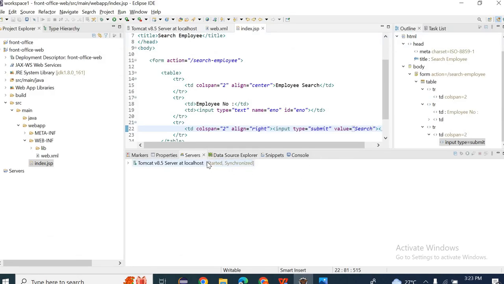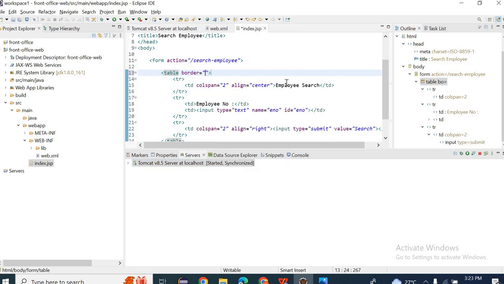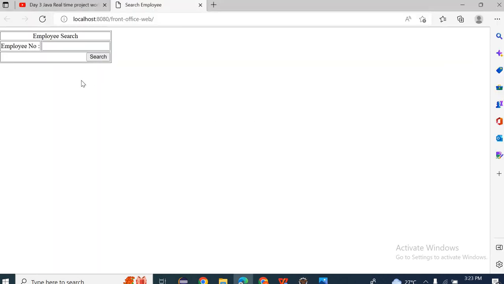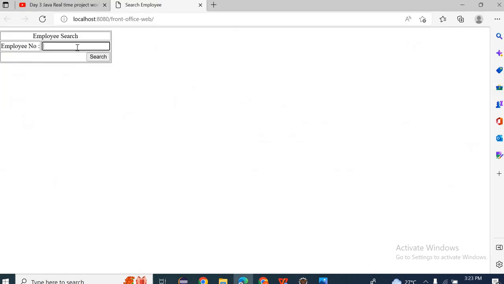Stop the server. It is started now. Refreshing the page, now we can see it like this. I want to specify some kind of border, so I set border equal to 1. Now I can see the search screen like this. So this is the way we can specify it. Now I want to specify some number, say 100.